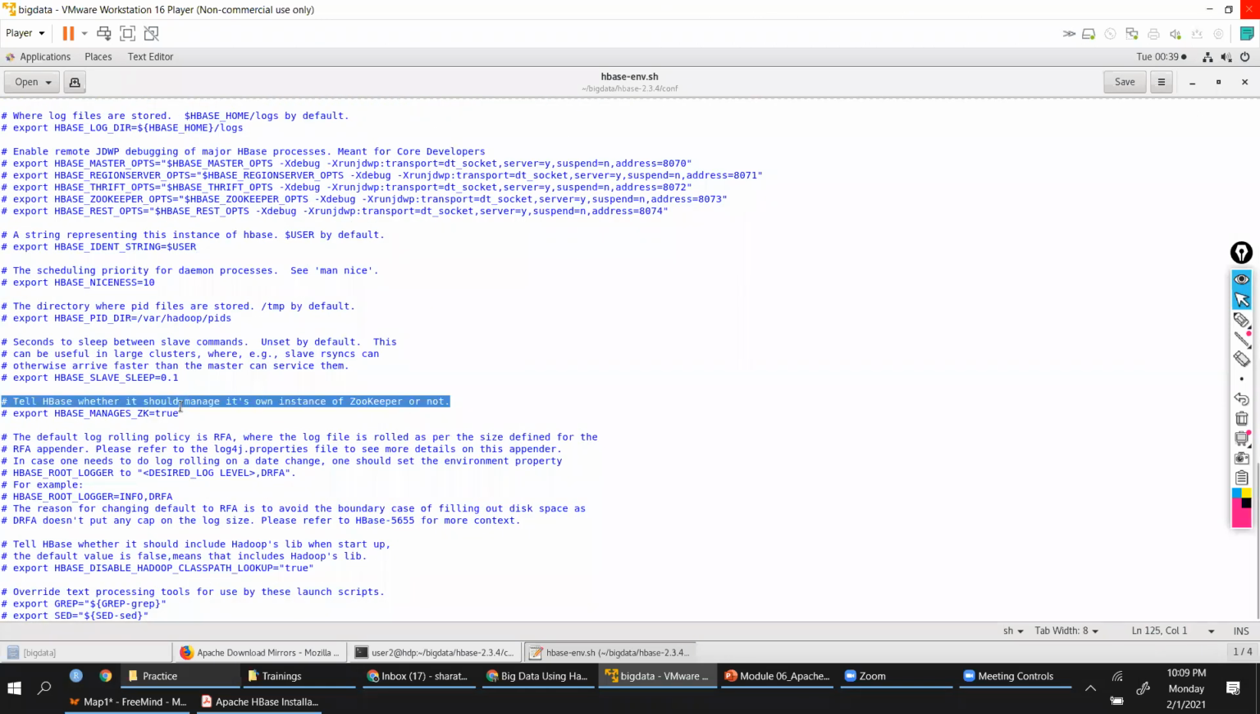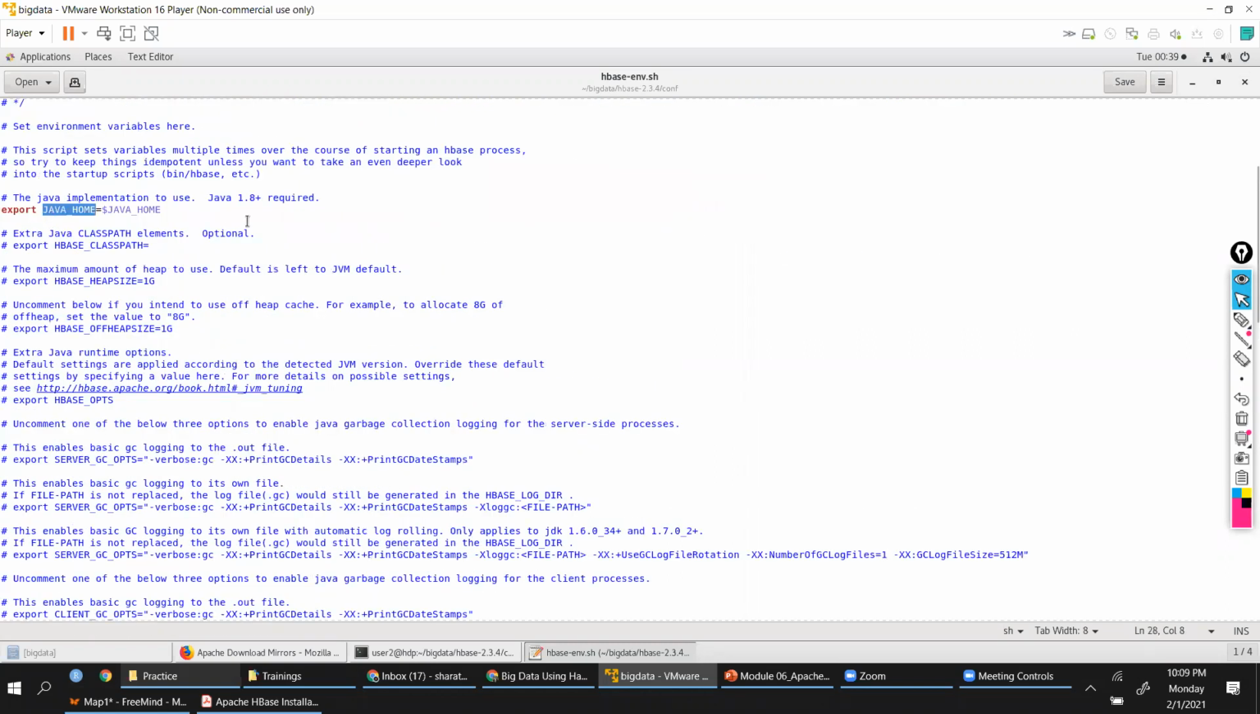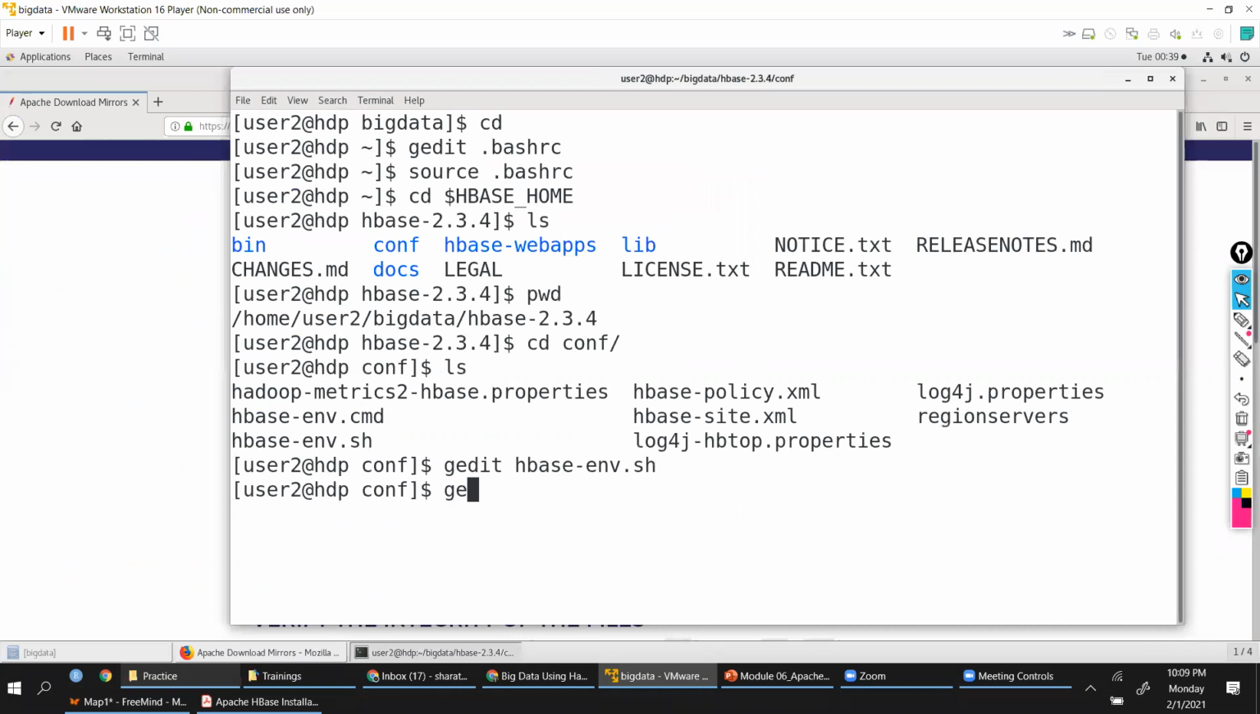Yeah, this one. It also talks about whether it should manage its own instance of Zookeeper or not. By default, it says true. Let it be true. You're not changing anything, right? Default installation, so we'll not edit that. So the only change is Java home, which is equal to $JAVA_HOME. That's it. Close this.